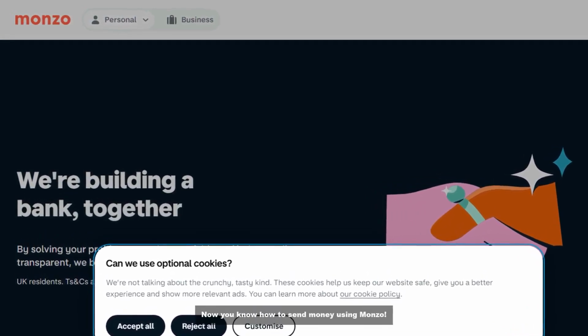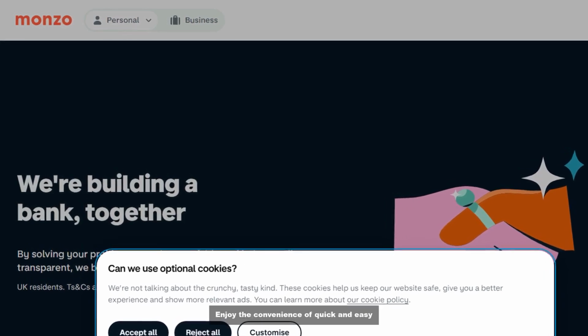Now you know how to send money using Monzo. Enjoy the convenience of quick and easy transactions.